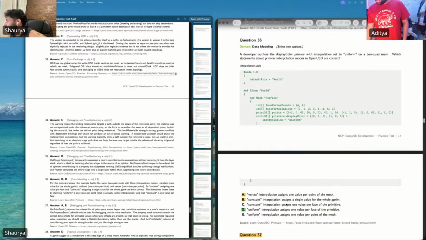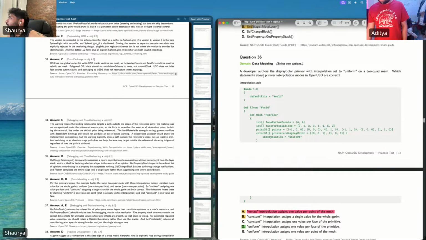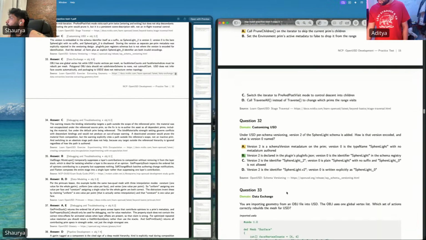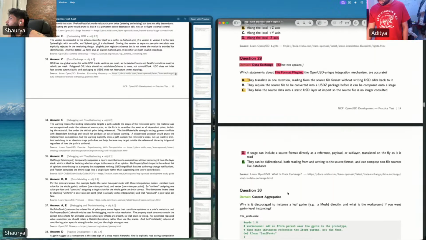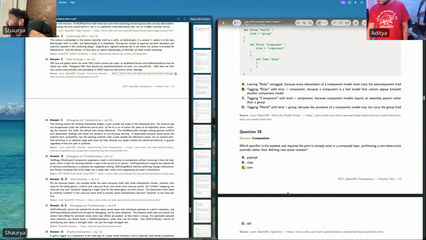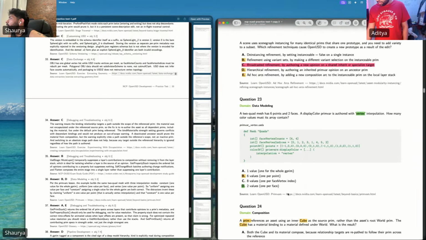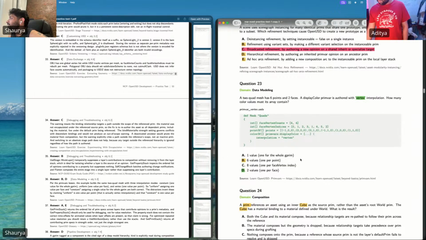Okay, wait, how then? Dude, this thing is contradictory to the one that you are correct in. No, I was saying vertex interpolation assigns one value per point of the mesh. Right? Go up. Wait. The question is different over here. Which two statements about primvar interpolation modes in USD are correct? Vertex interpolation assigns one value per point of the mesh. Right? Go up. Go up. Where? Like in the one that I was wrong, where I said in this one. So yeah, go up. What was it? I don't remember what my answer was. Right there, yeah. Let's go. I think it's gonna be this one. Yeah, this one.